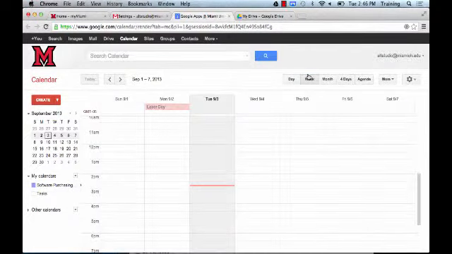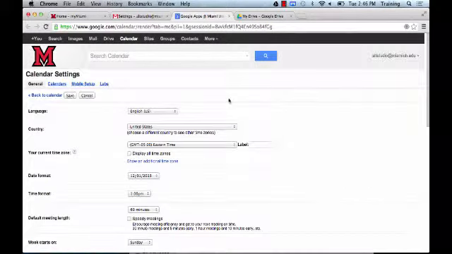Any questions about the settings? Okay. Next thing we're going to do is sharing. How to share your calendar and what the different sharing options are. So if you go back to settings, just where we were before, the second tab at the top, it says calendars.